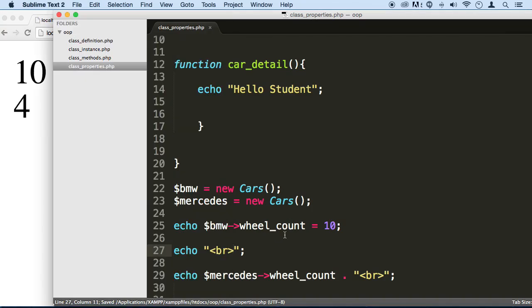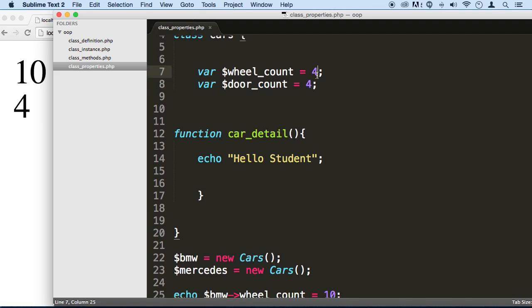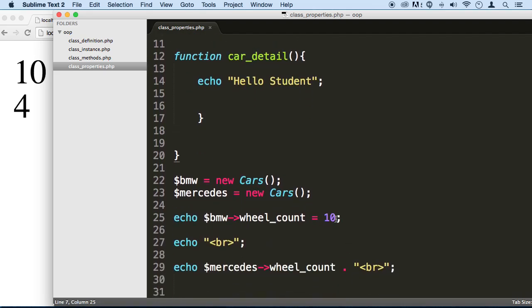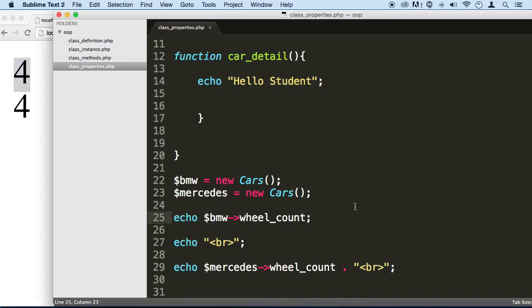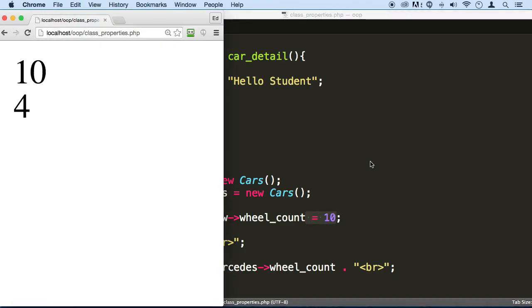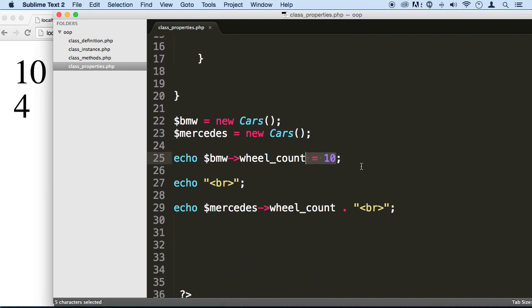So you can see that now Mercedes has the original count right here of 4. And if I didn't assign anything to the BMW instance, they will both have the same. All right, so you can change them like that. Okay, now there's another thing also that you can do.